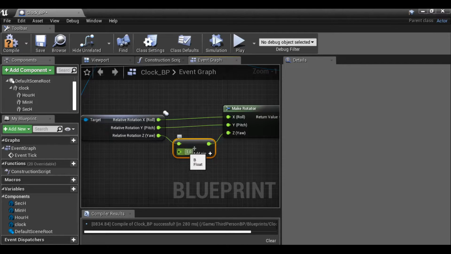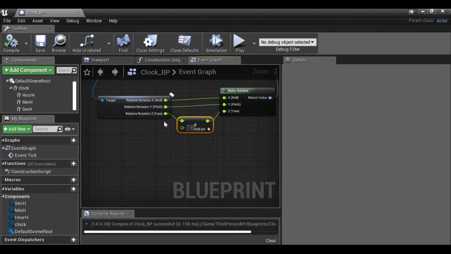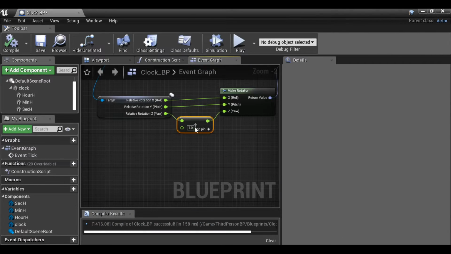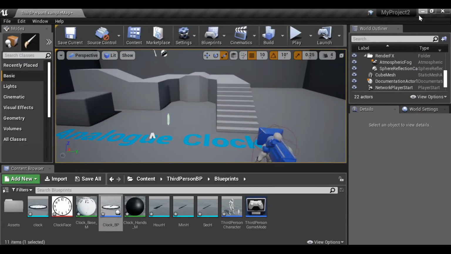Now before we can test this, we just need to set this value here. And this is going to act as the degrees of rotation. So we just need to work out the degrees of rotation for each hand, and we can easily work that out. I'm just going to grab a calculator. So we say 360 divided by 60 is 6 degrees, so we should use 6 degrees. Change this to 6, so compile that. Let's go ahead and test this out now.